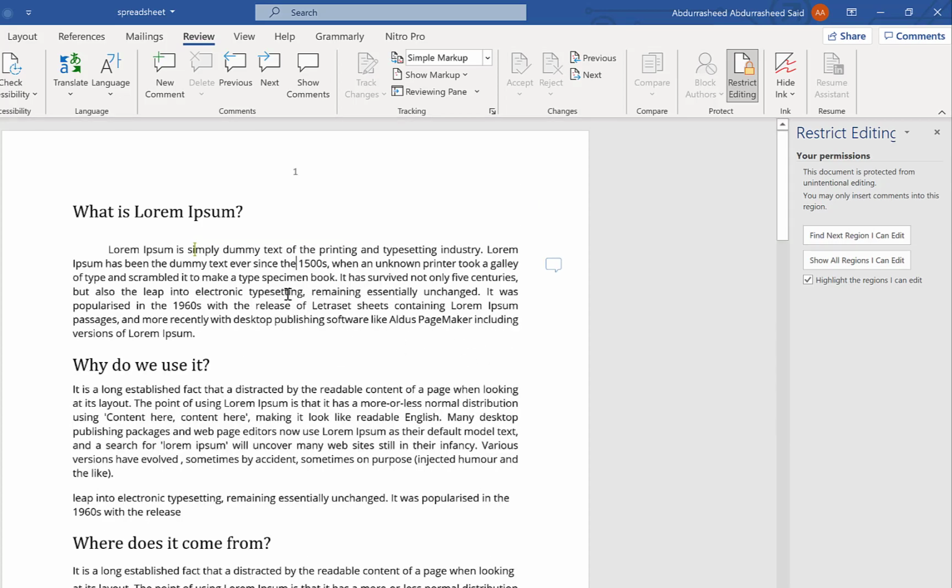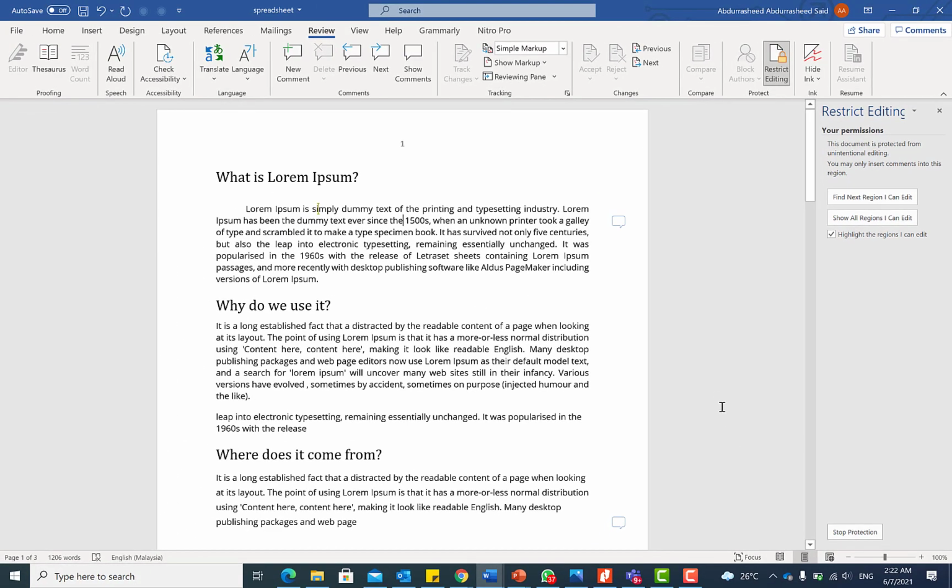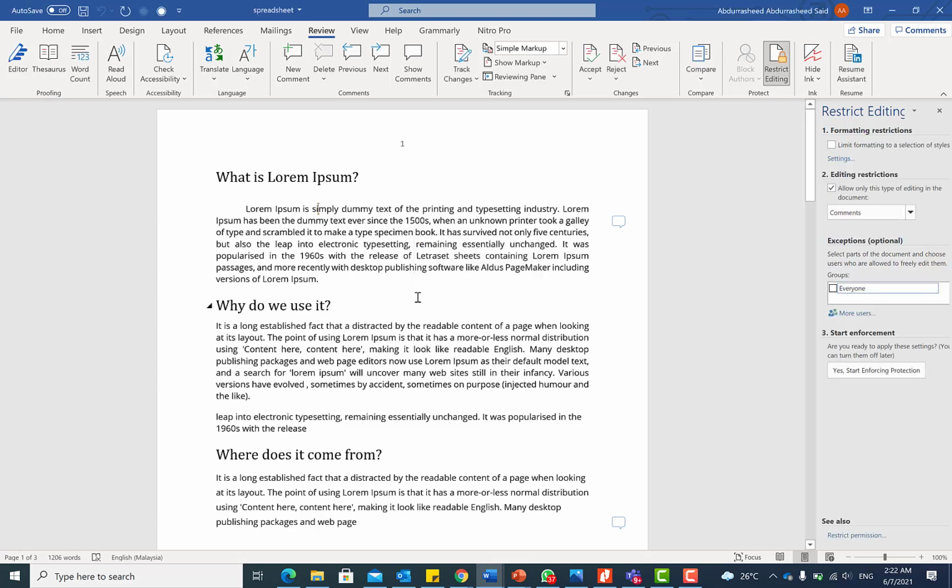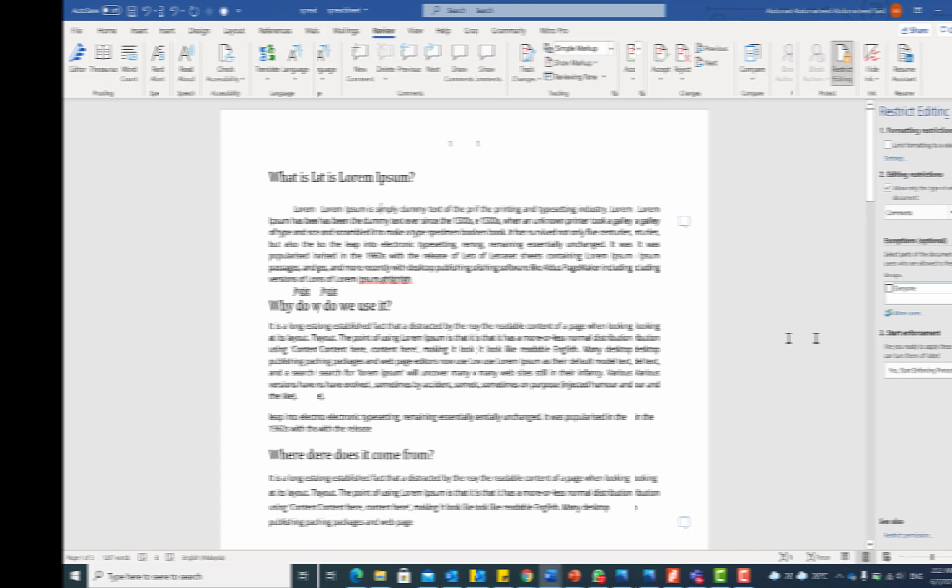And if you want to stop the protection, then you have to request the password from the other person, from the other end. Once he gives you the password, then you click on Stop Protection and you can put in the password that you are given, 123, and then it opens for you. Okay, you can now edit the document at any given place that you want and then you can save it.